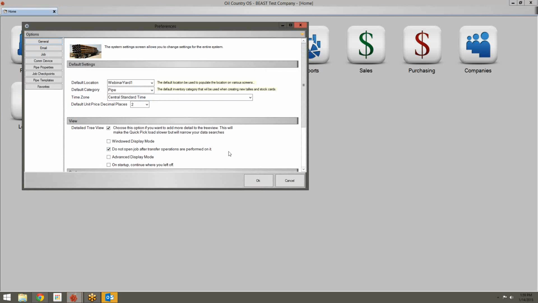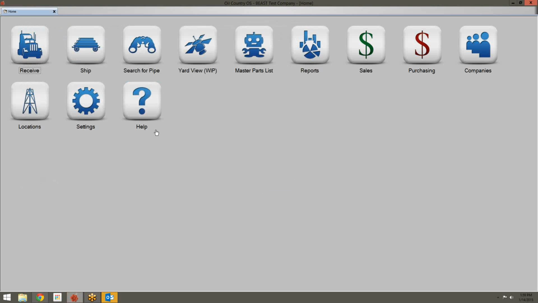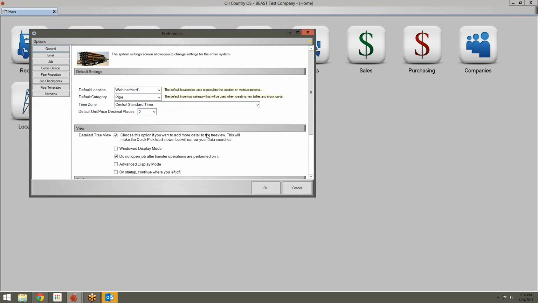Let's see, where is it? Okay, in the General tab under Settings in your options, see this window display mode? Make sure that is not checked. Let me open mine and see. So if you're on the home screen, click on Settings. Just click on the button. Okay, and in the view, right here in the middle, you're going to see Window Display Mode.